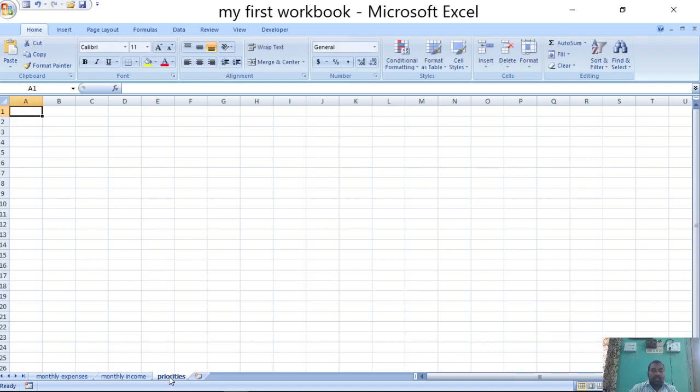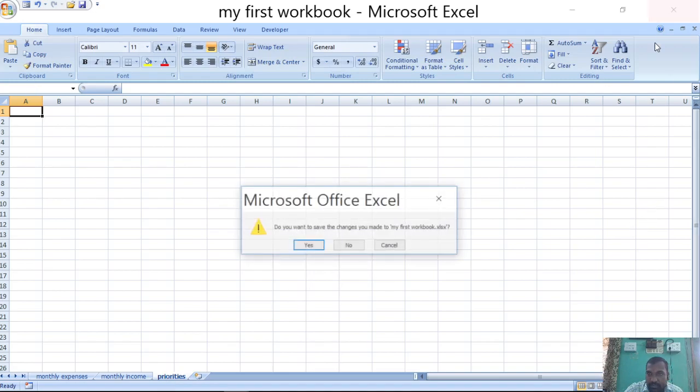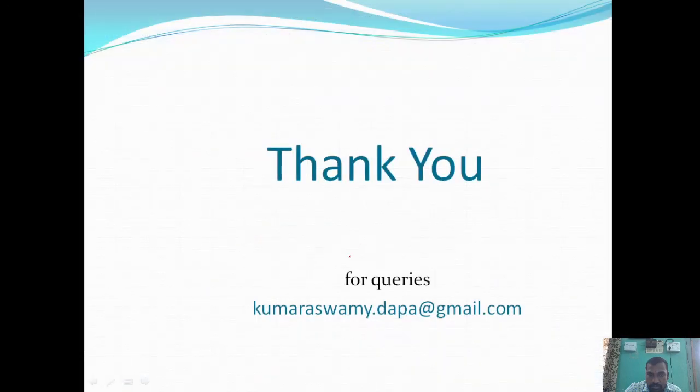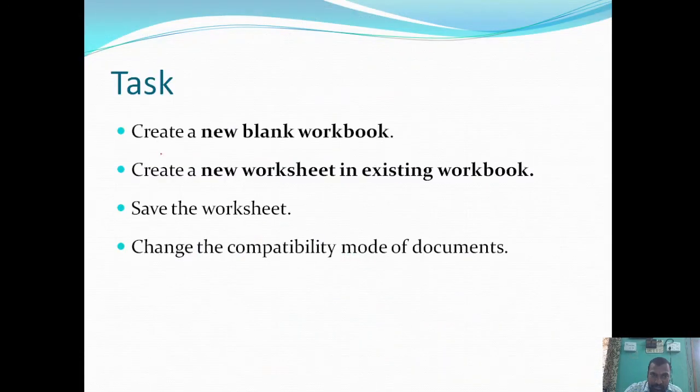Like that you can rename and save the sheets as well as workbooks. So if you have any kind of query, you can send a mail, and I am expecting that you are now able to do these tasks.